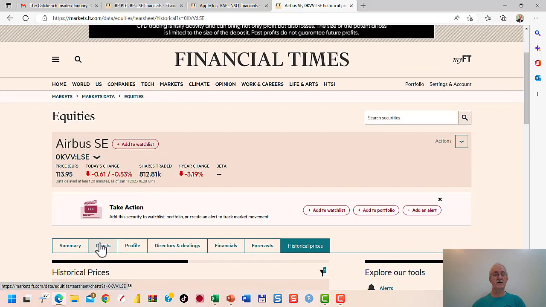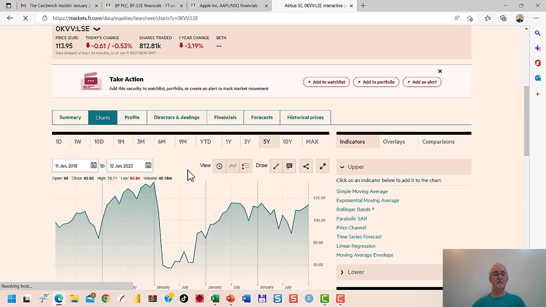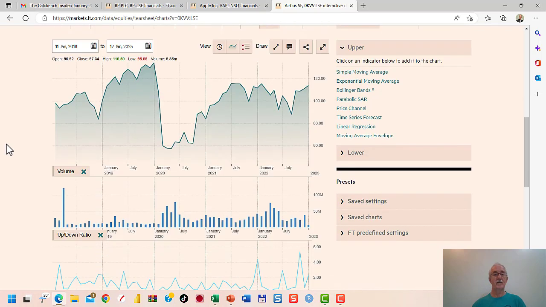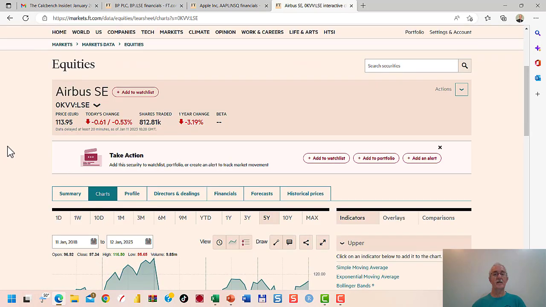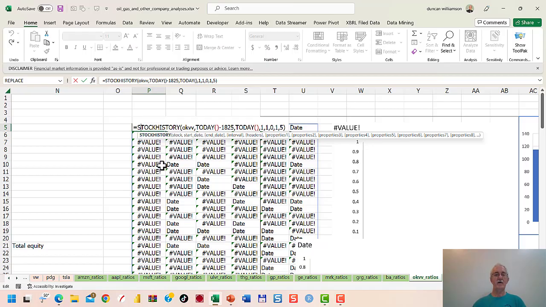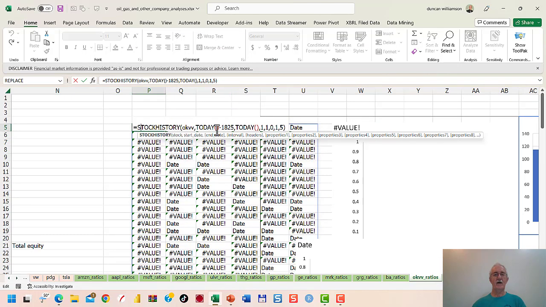I've got the charts. This is all the latest information. There's the last 5 years. So these data exist. But, and there's a ticker symbol, OKVV, I've got that right. It's giving me value error or the date error. I have checked this. I can't tell you what the problem is.